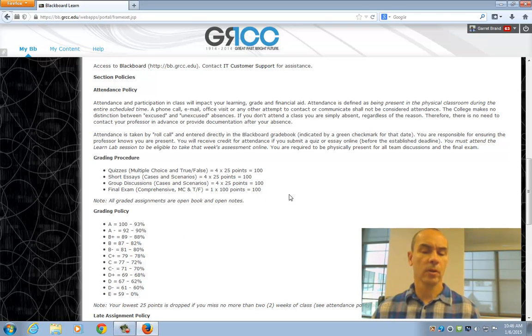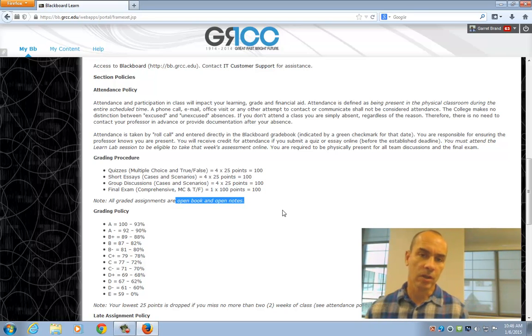So for example, you'll note that there's 400 points possible in this flipped classroom, and so that means, for example, the final exam is worth a quarter of your grade. It also gives you the format for each graded assignment. There are no other graded assignments beyond the ones that are listed in your syllabus. All graded assignments are open book and open notes, and that includes the final exam.